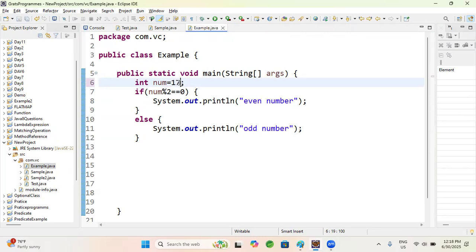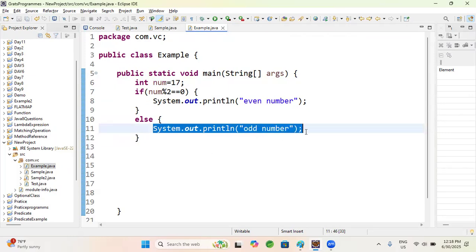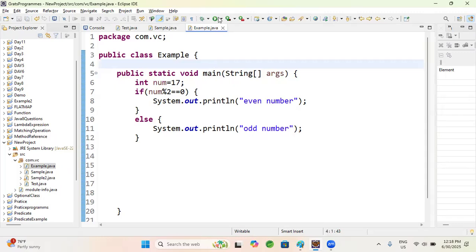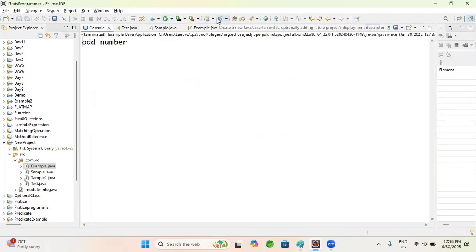Take number 17. It will come to the first if. 17 mod 2 is equals to 0? No, it is not equal to 0. It will come out of the block. There are no other blocks, so directly it will come to the else block and execute this one. And I'm going to get the output as an odd number. See, odd number.